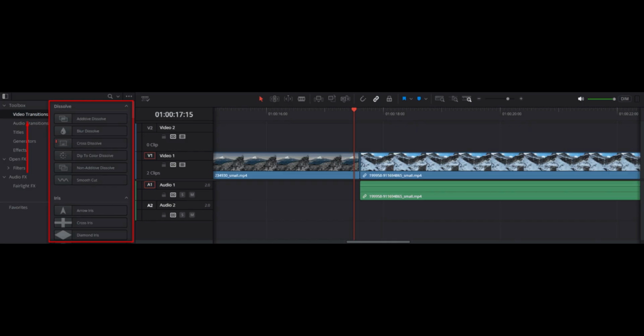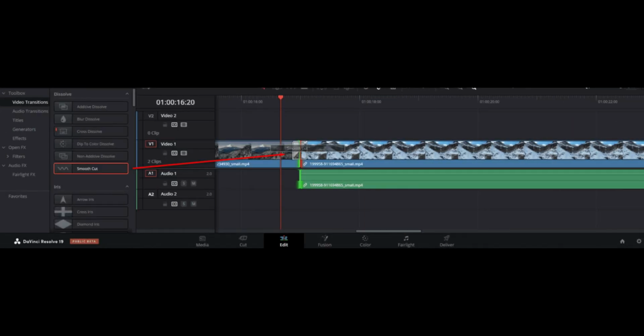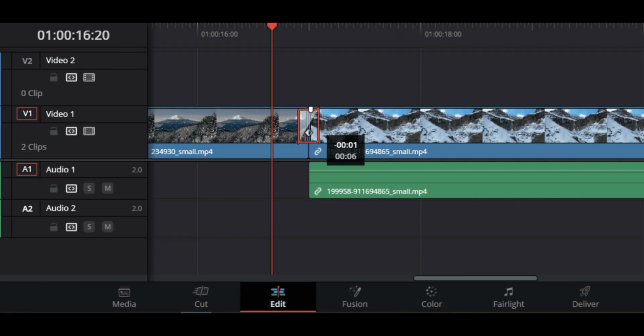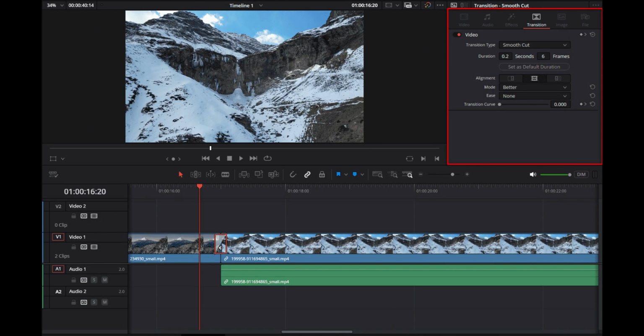Once you find one you like, click and drag it onto the cut between two clips in your timeline. You can also place a transition at the beginning or end of a clip. To adjust the transition, hover over its edge until you see a double arrow, then drag to make it longer or shorter. For more control, select the transition and open the inspector in the top right corner.